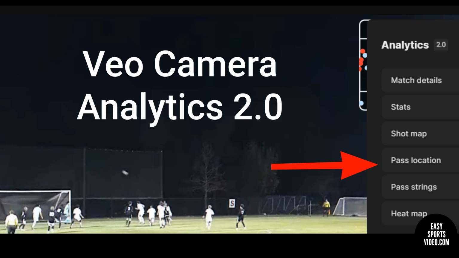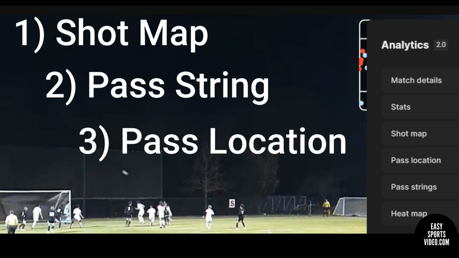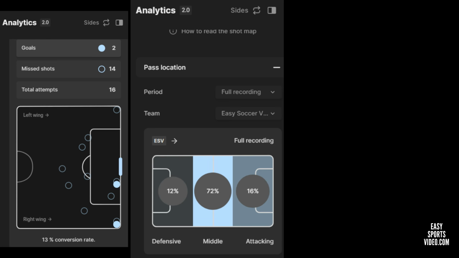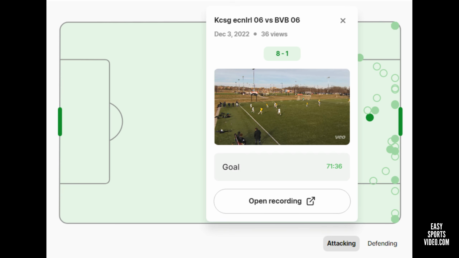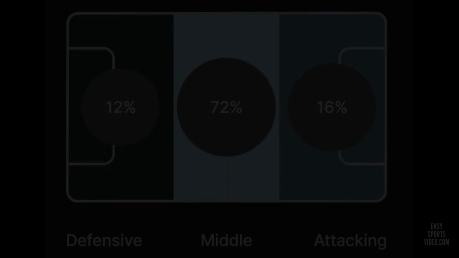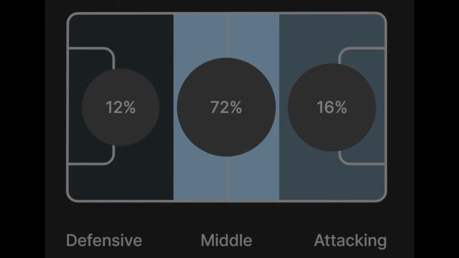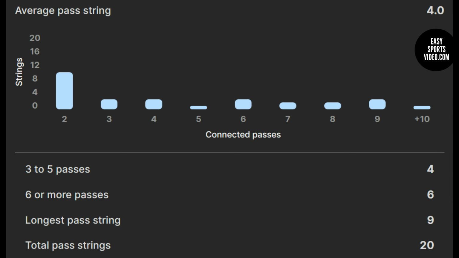The Veo camera has new analytical tools that we'll take a look at now. There are three main features: the shot map, pass location, and pass string. Shot map lets you visualize where made and attempted shots were taken. The pass location shows you the percentage of passes in the defensive, middle, and offensive thirds for a game. And pass strings summarizes the groups of passes that are 3 to 5 passes long, and also another group that's 6 or more passes. The pass strings also shows you the longest pass string for the game.